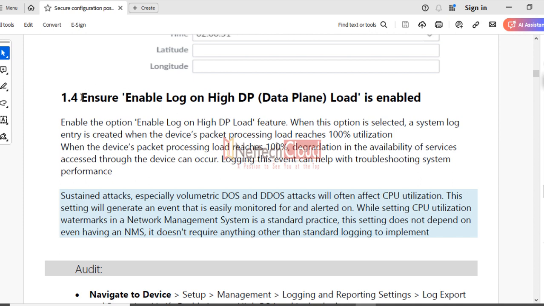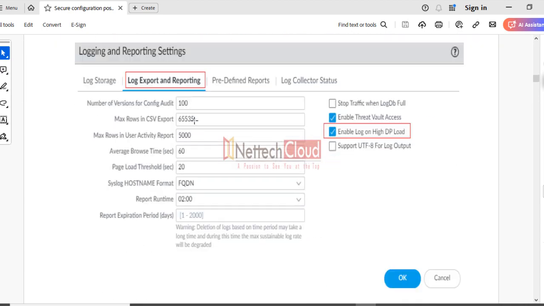And the next one is again a very important option: ensure enable log on high DP or data plane load is enabled. Really very important option, right? Because for any reason, let's say maybe DoS or DDoS attack or misconfiguration, if CPU utilization hits 100%, obviously we would see degradation in the availability of services, right? But how we could get to know whether there is high DP load? Only if this option is enabled, right? This one, enable log on high DP load.